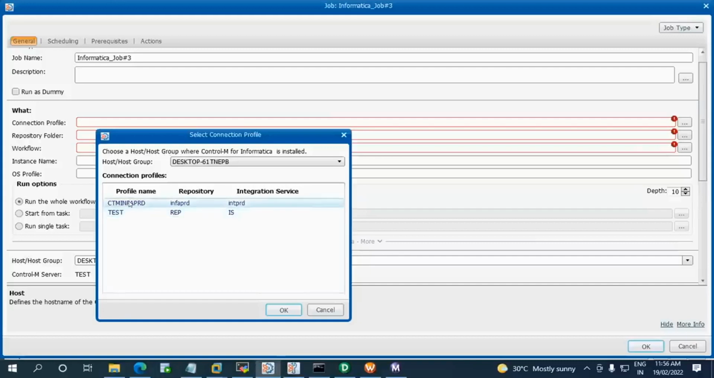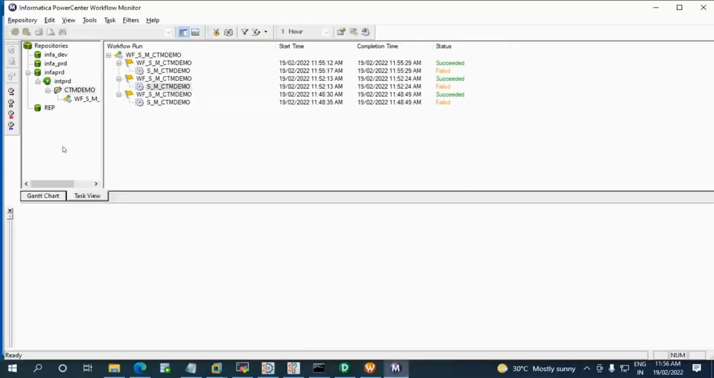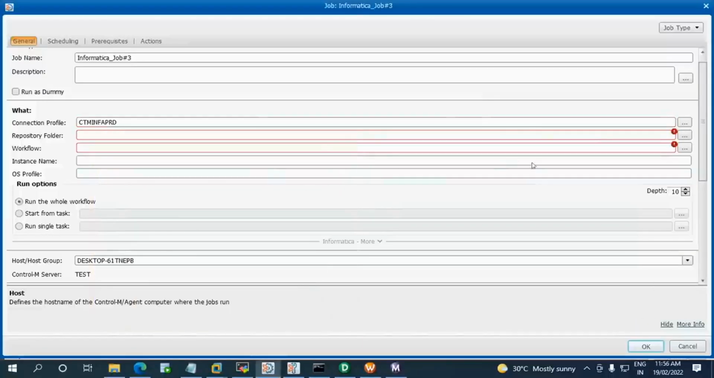Okay, so I have a... which one? That is the repository name, right? Yeah, this is the repository, the Informatica repository. I created this connection profile with this repository, Info prod. So I will select the connection profile name, then the folder name.